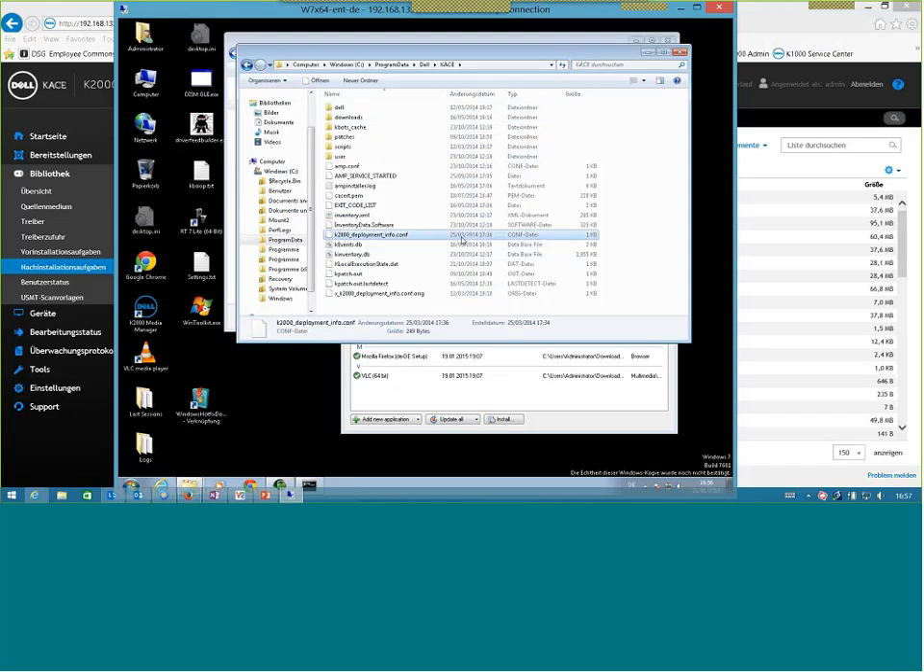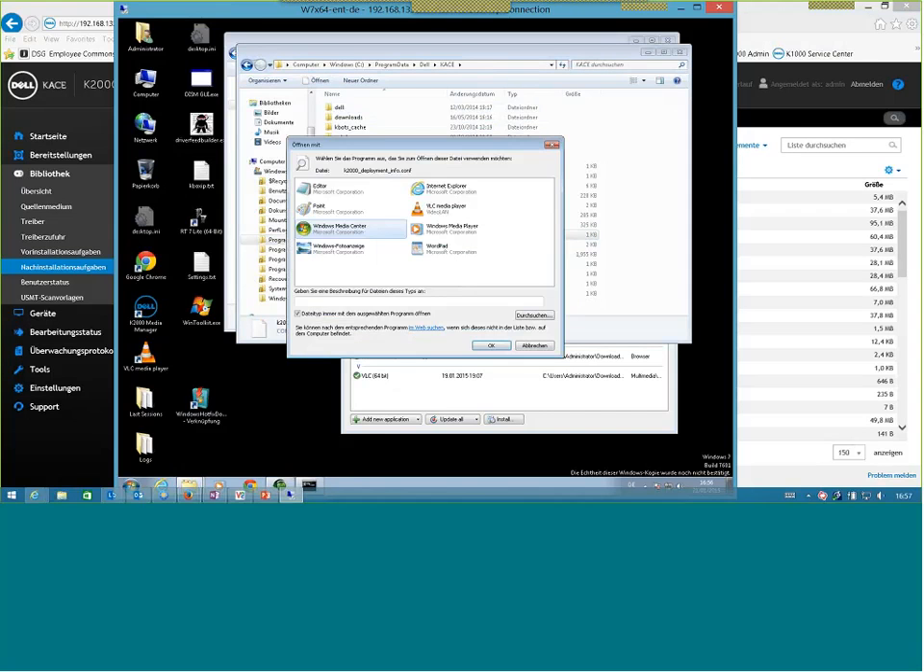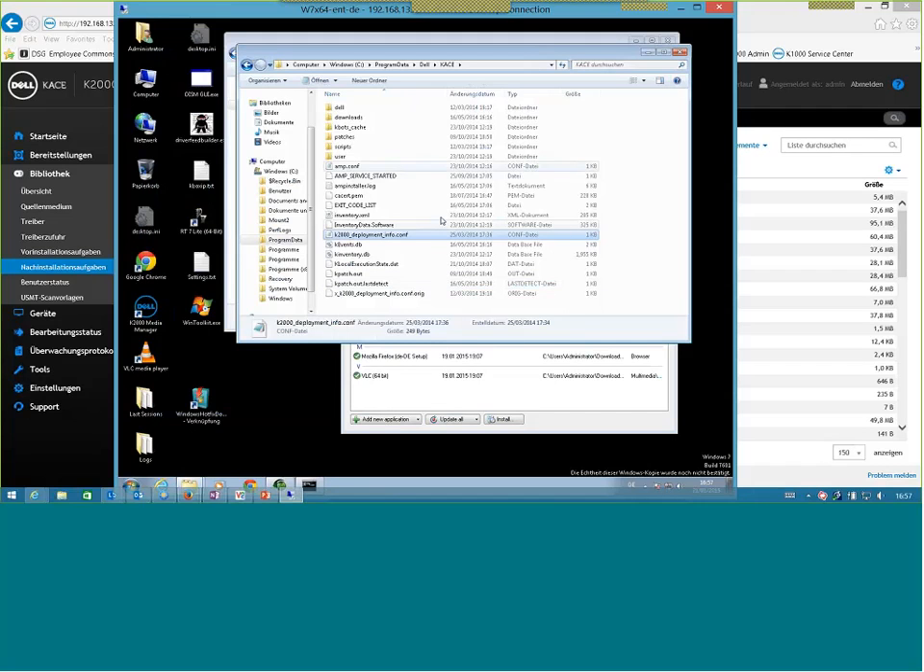My machine was installed on the 25th of March. It's just a text file. If we open that in an editor, we get some more information about deployment type. This was a scripted installation. The name of the scripted installation actually was a KKE, and so on. And this is the directory where the KACE agent is being installed into. That's the data directory for the KACE agent.